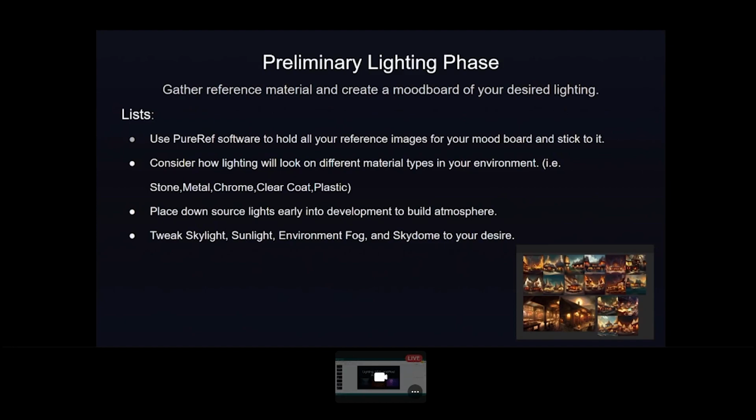So that's the preliminary lighting stuff: gathering your images, the mood board, but also blocking in your lighting. You'll be tweaking your skylight, your sunlight, your environment fog, everything to better match the mood of what you're trying to go for. While doing that, it's also good to think about what kind of materials you may be using in your world. If you have lots of materials that are very reflective or very matte, it may affect the overall lighting in your scene. So let's go to the next slide.